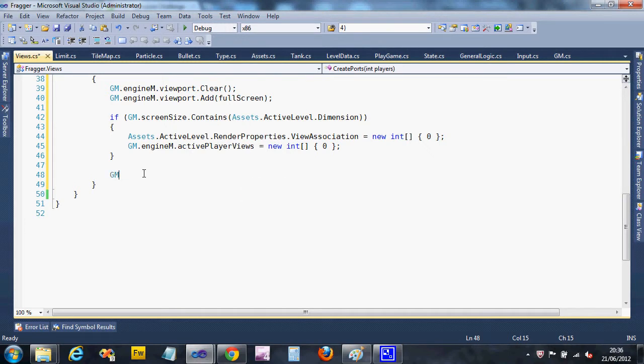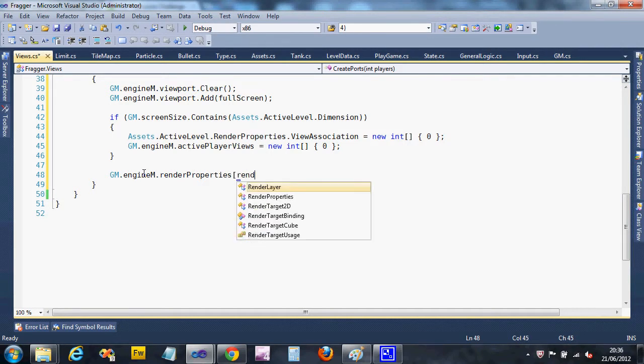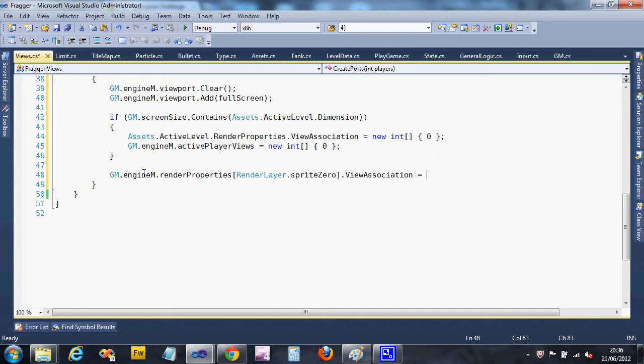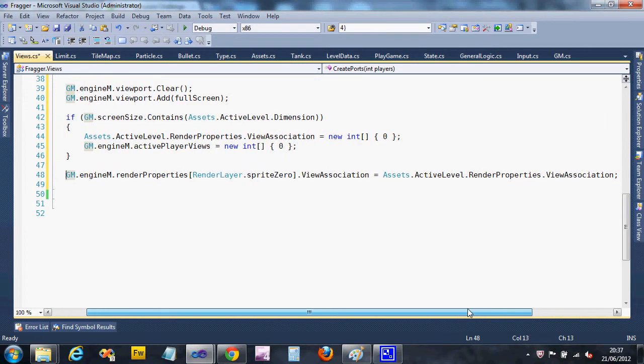So we're going to say, after the if, gm.engineManager.renderProperties of sprite, render layer sprite 0 view association equals whatever the active level is set to. So whatever we've set here for the tile map, the background, we're going to set the same for the sprites. So we're going to say assets.activeLevel.renderProperties.viewAssociation. So saying what's good enough for you is good enough for me. Bit of a long line. Okay, so that takes care of the simple case where we just need one viewport.